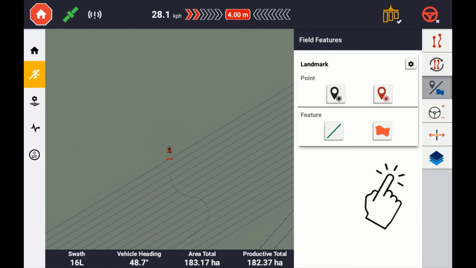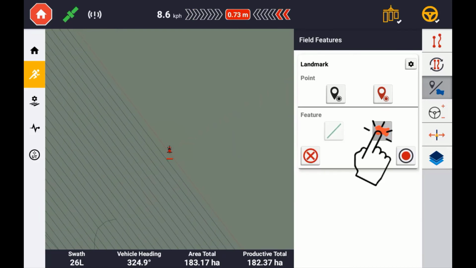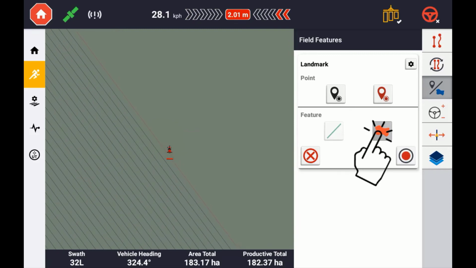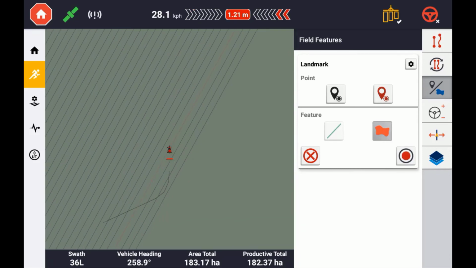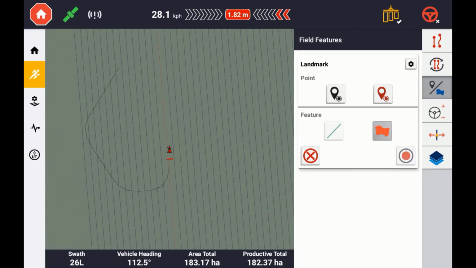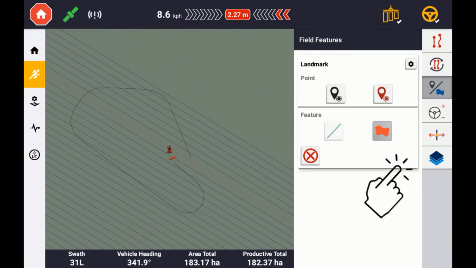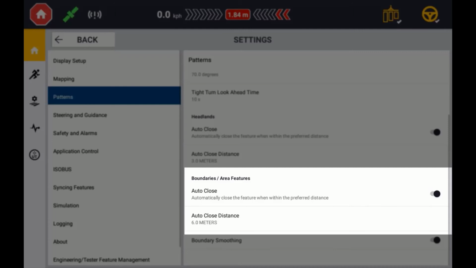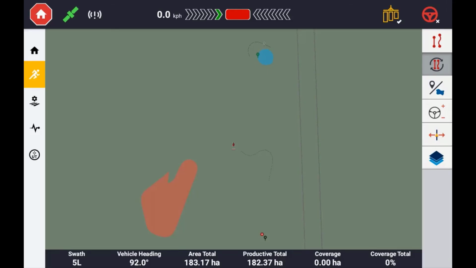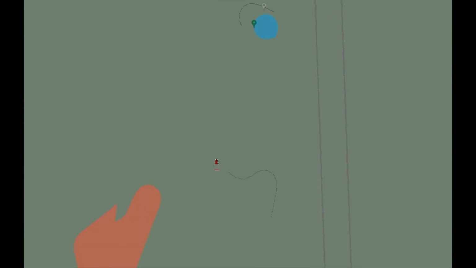To record an area feature, press the Area button and drive the perimeter of the area you want to record. Pressing the Record button again will close the area, or passing the beginning point will automatically close the area based on the settings in Precision IQ. These field landmarks, whether it be point, line or area features, are only a visual reference on the display, and currently there is no audio alarm. Field marks will remain associated to the field until they are deleted.